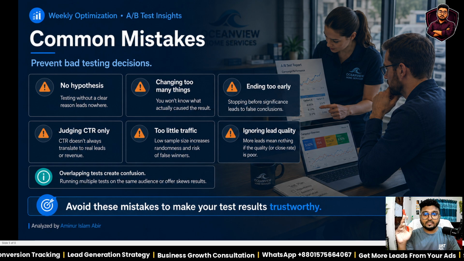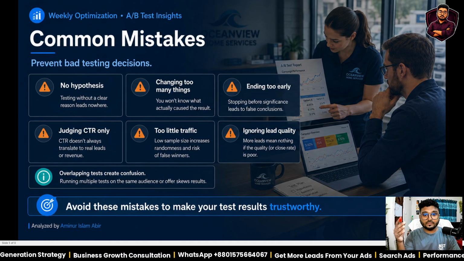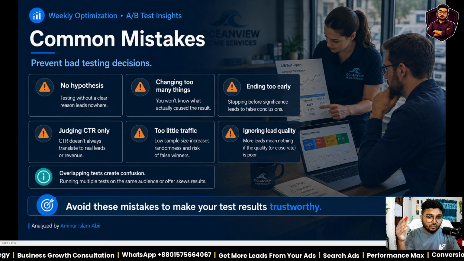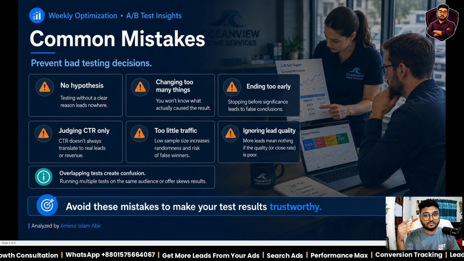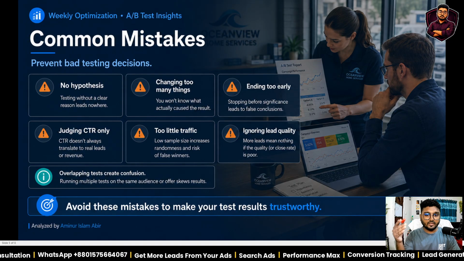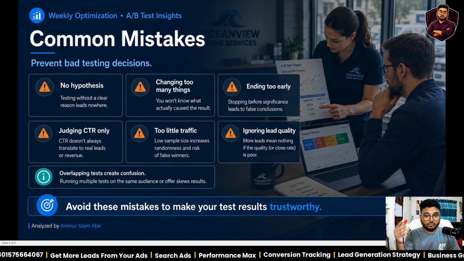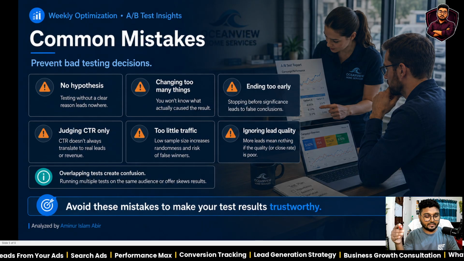The fourth mistake is judging only by CTR. A message may get more clicks but bring weaker leads and fewer sales. The fifth mistake is testing with too little traffic. A campaign with only a few clicks per week may need more time before we can trust the result. The sixth mistake is running many changes at once. If you also change bids, keywords, location, and the landing page, the test becomes unclear.